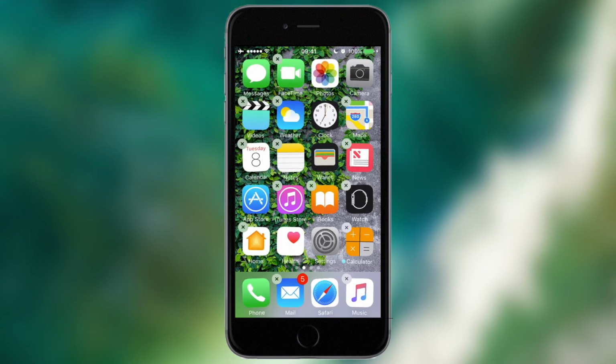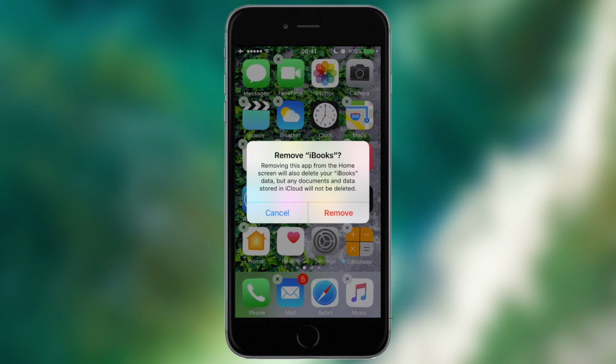Now when I say uninstall, this is where some of the controversy comes. When you tap on the X, it doesn't actually delete the app. If I tap on the cross for iBooks, it will say that removing this app from the home screen will also delete your iBooks data, but any documents and data stored in iCloud will not be deleted. If you've got any books stored in iCloud, which I assume most people do because when you purchase a book it gets stored in iCloud, that will not get deleted; it will just get removed from the device, but it's still in iCloud.